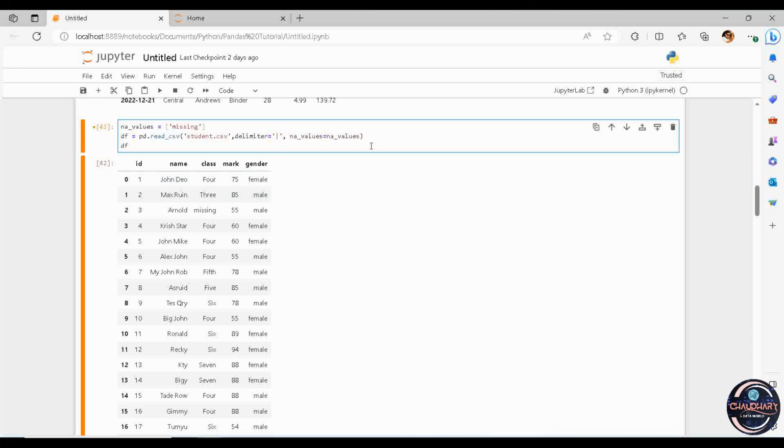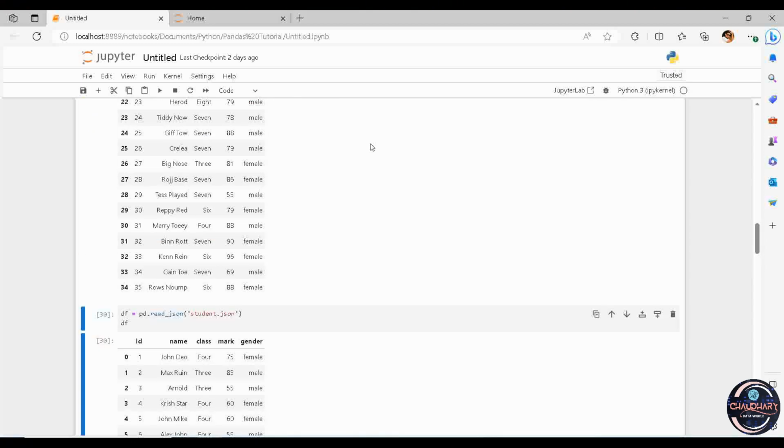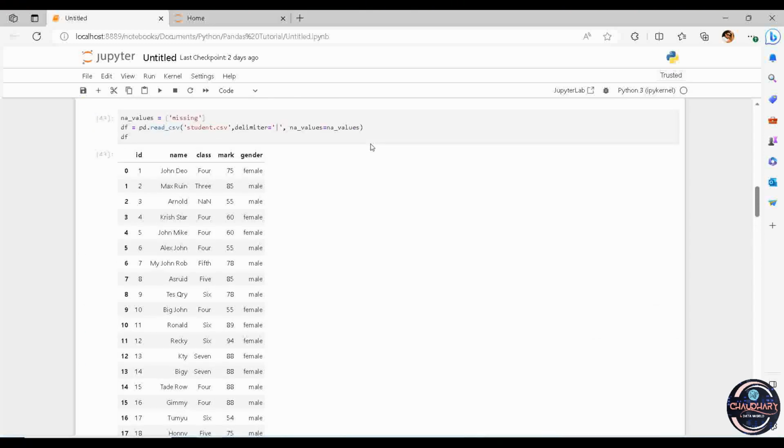Fine. Now let's see what this missing word is getting replaced with. You can see that it is not being treated as an NA value, that means a null value. Pandas is not understanding that there is no value wherever "missing" is written. So hope you got it. Now moving to the next one.